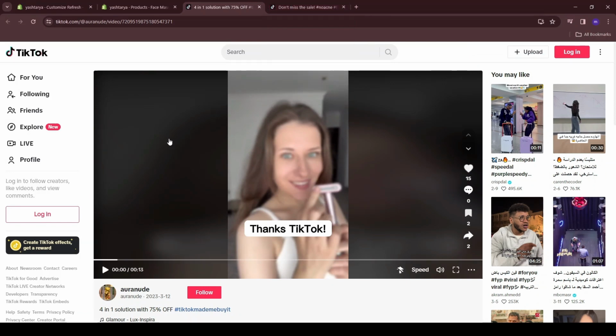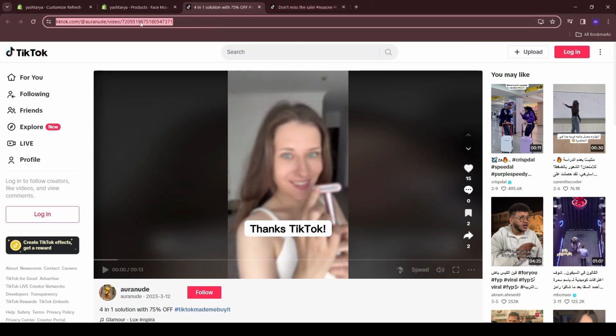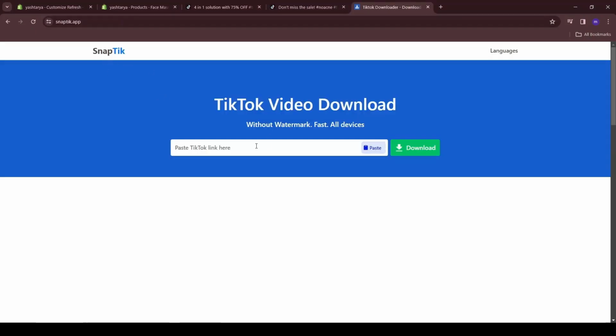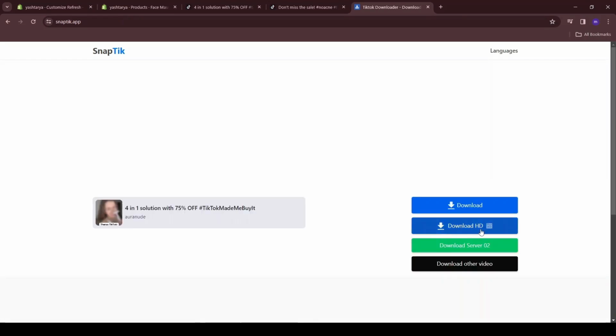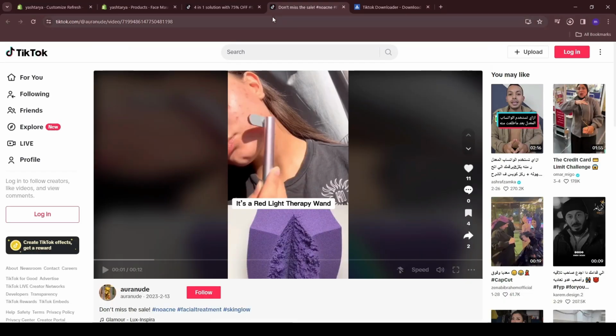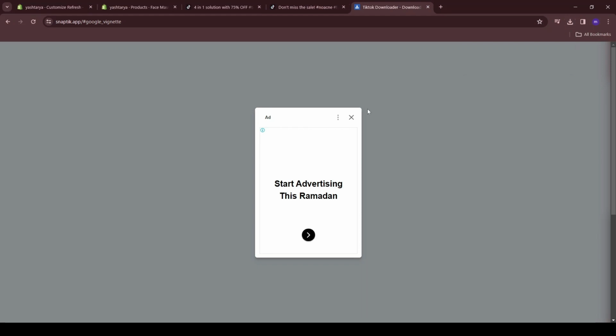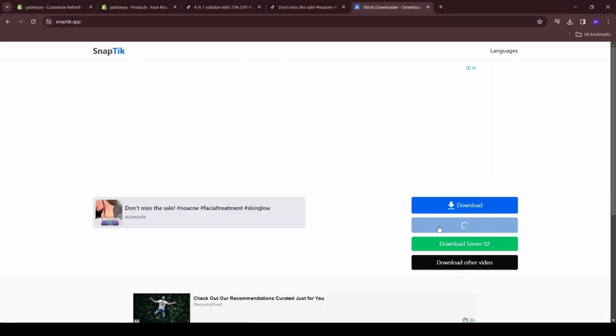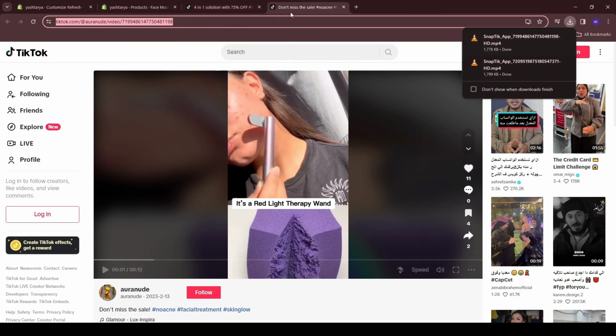First, I need to download these videos. I'll copy the video link and go to a website called Snapit. Here I'll paste the video link and then click on Download. After that, I'll download the second video I'm going to use and click on Download. Now I have downloaded both videos.